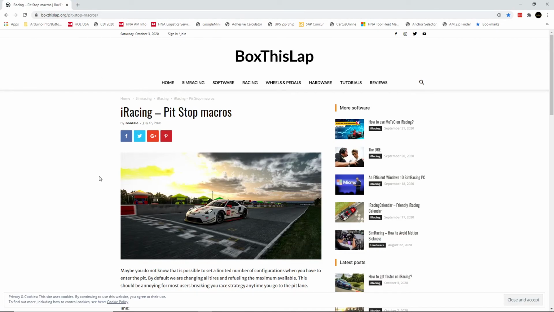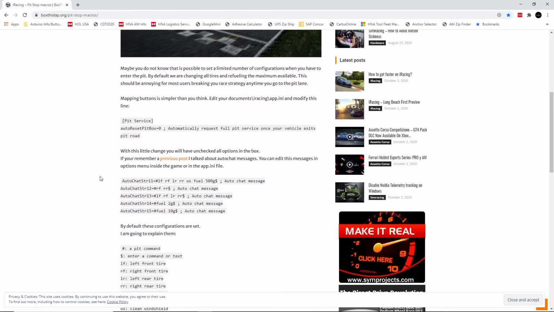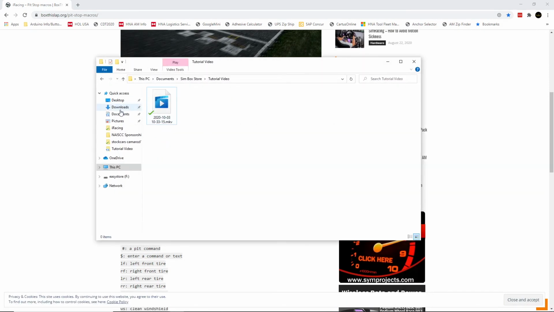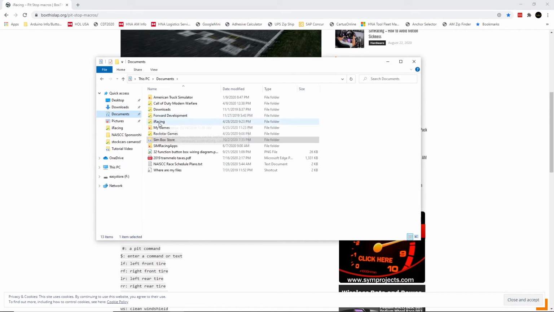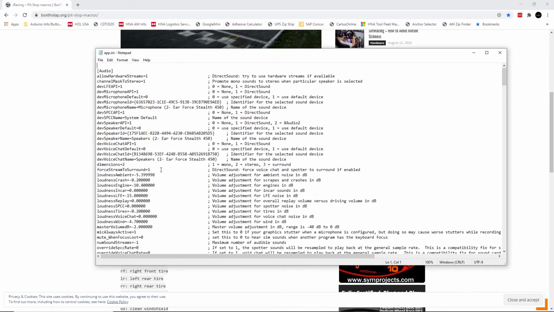Where I've gotten all these commands from is boxthislap.org. And I'll put the link in the description so that you can go down and create your own custom ones. But for example, when you go into the app.ini, that's in your documents section. Just go to your folder, go to your documents section, you can go to iRacing, and here's your app.ini.